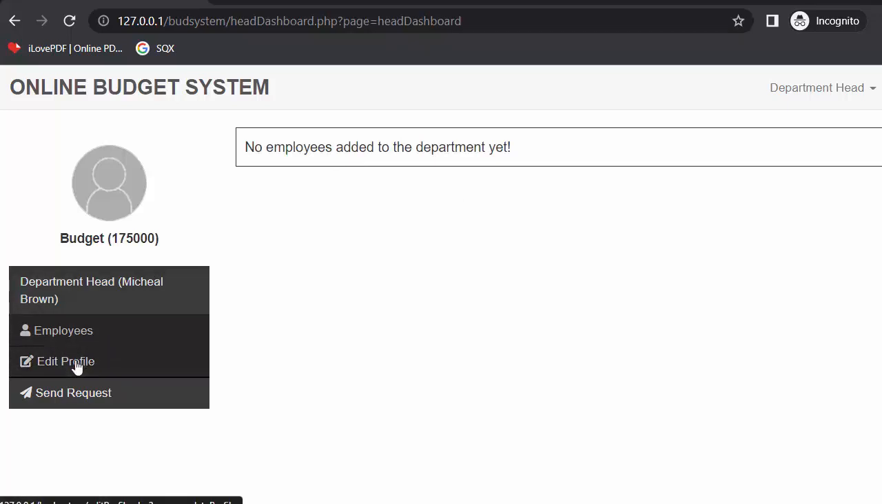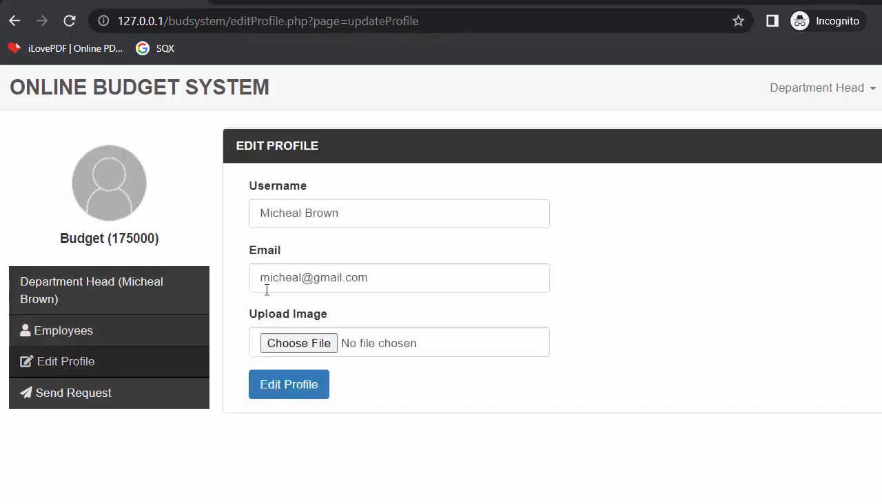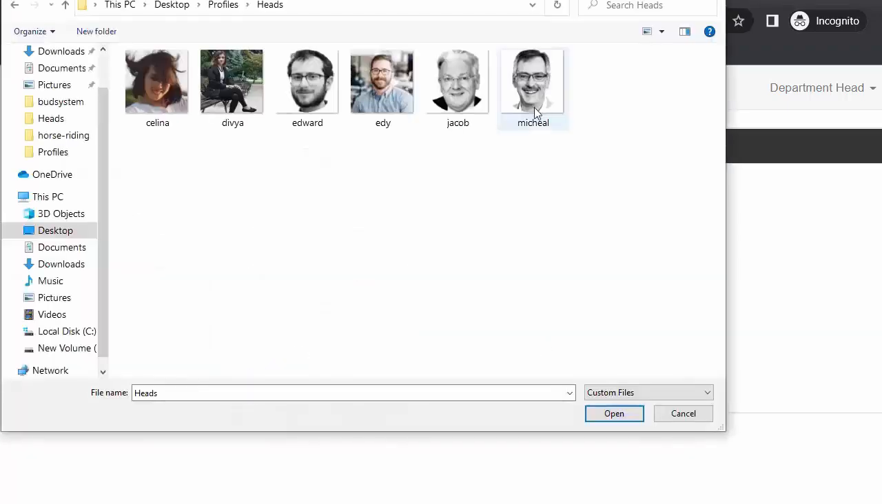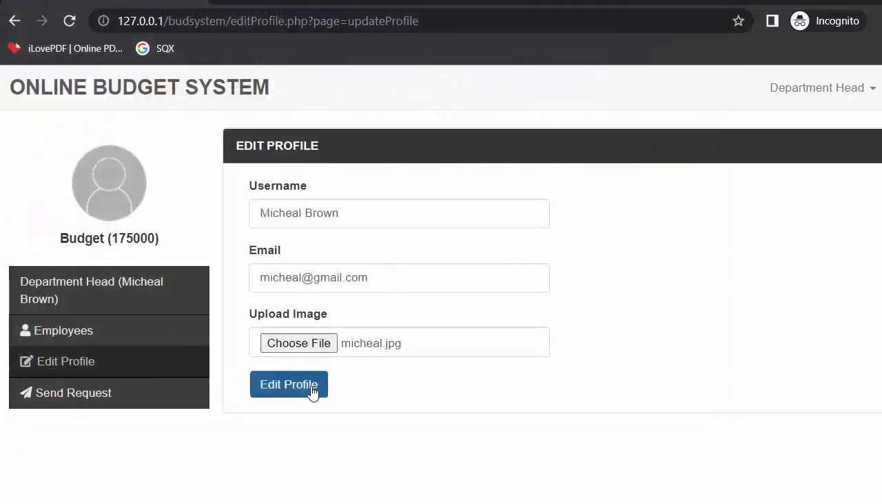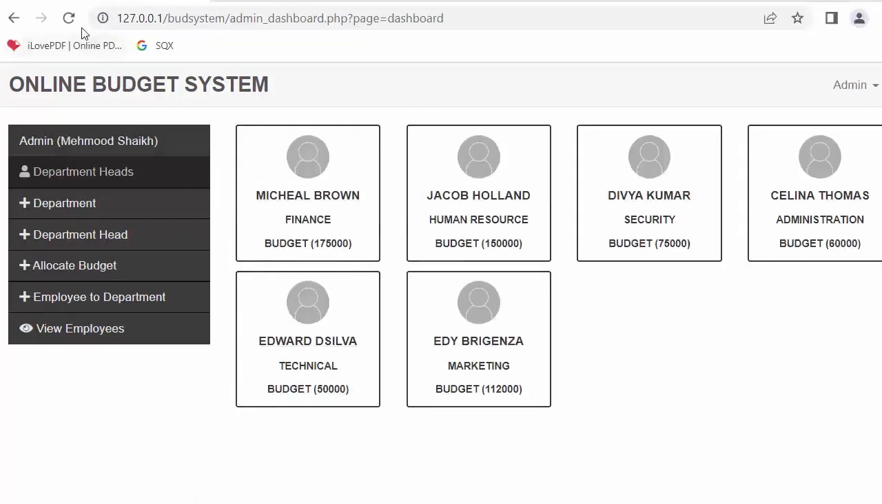First, I will edit the profile. I will change the image, select this and click on edit. The moment I click on edit profile, the image shows here, and that image also gets updated here as well. Like this, different department heads can update their profile image.